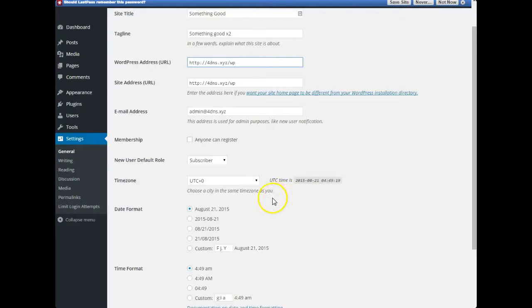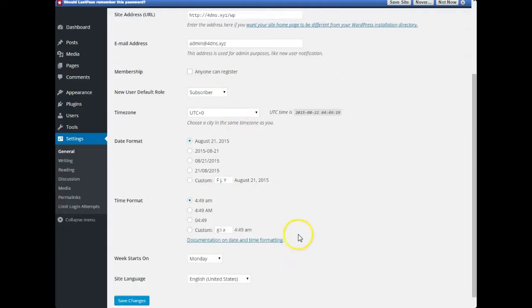It's a dummy DNS I use, and you can actually enable or disable for people to register as well. The date format you want, you can select the format to really anything you want.